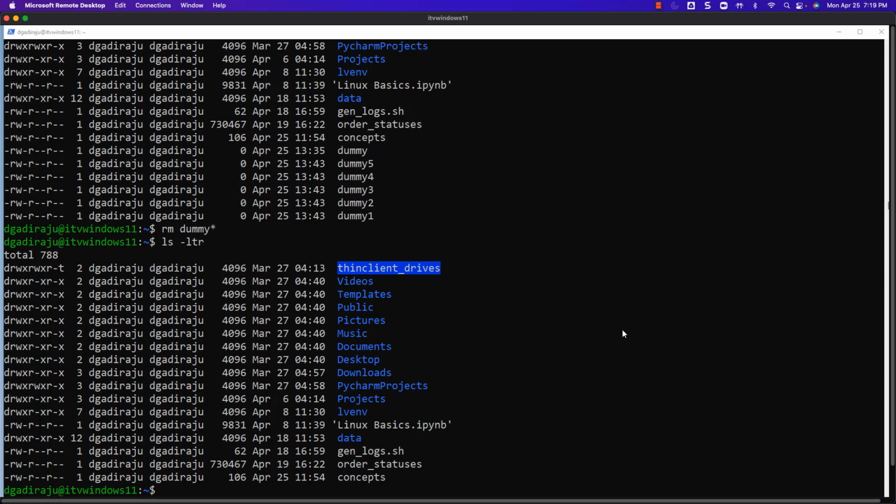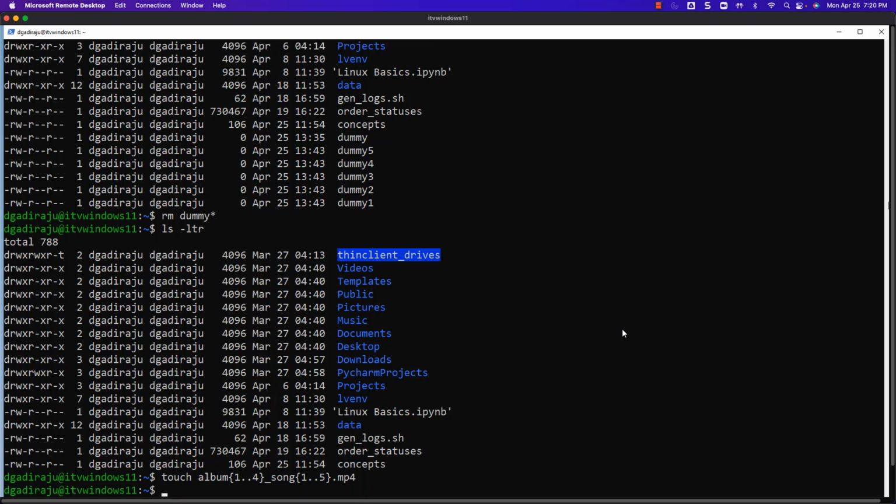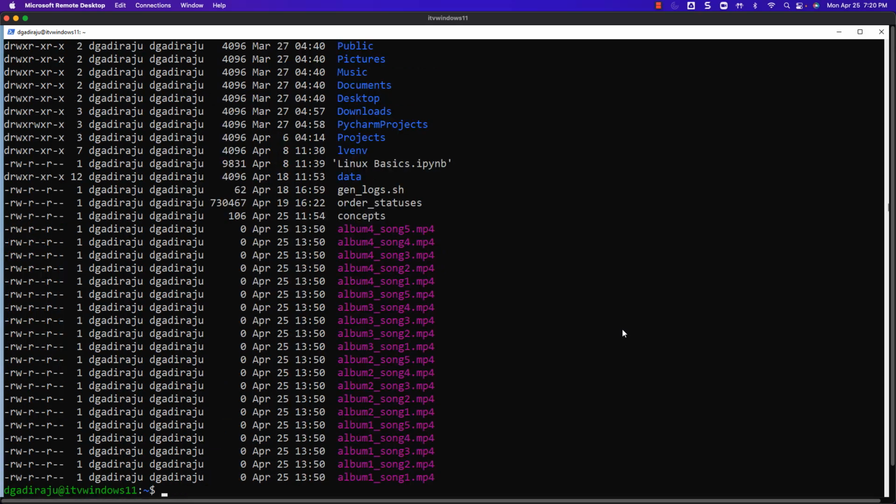In this case, I can say touch album, then 1 to 4, then underscore, then song, then 1 to 5. Also, let's make sure we have an extension. In this case, I'm saying mp4. This mp4 is just informational. All these files are text files only. Now the touch command is successful. Let me run ls -ltr. You can see 20 files here.